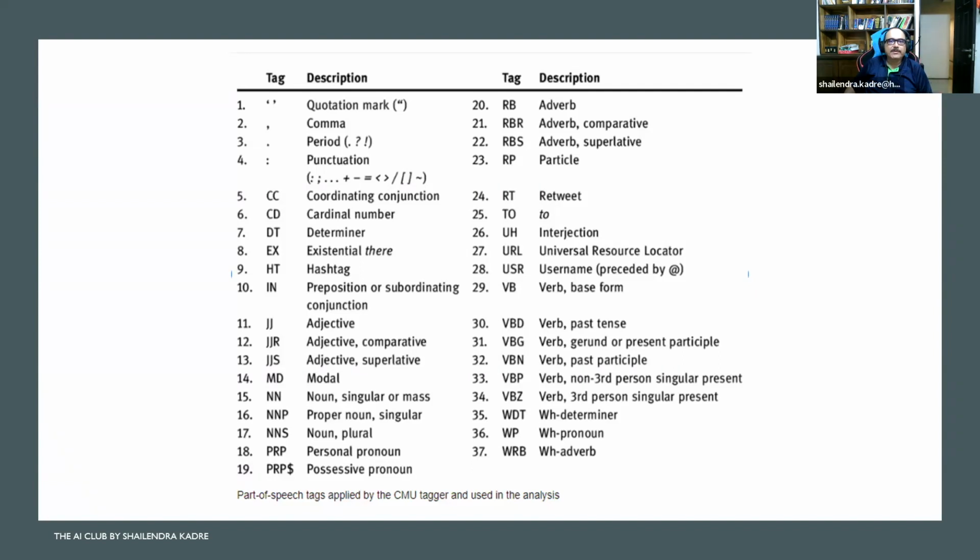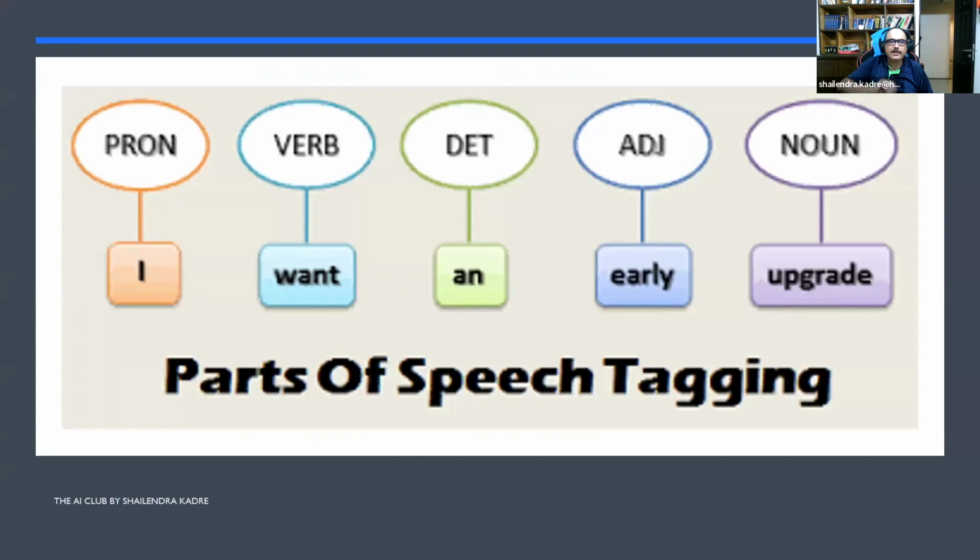So if you see, the main things are RP is particle, then VBD is verb in past tense, then you have JJ as adjective, then you have NNS means noun plural, NNP means proper noun singular. Similarly, you have different tags for different parts of speech. So the right hand side description is nothing but the function of that particular word in a sentence. Okay. So now if we go to the example, this is the example given.